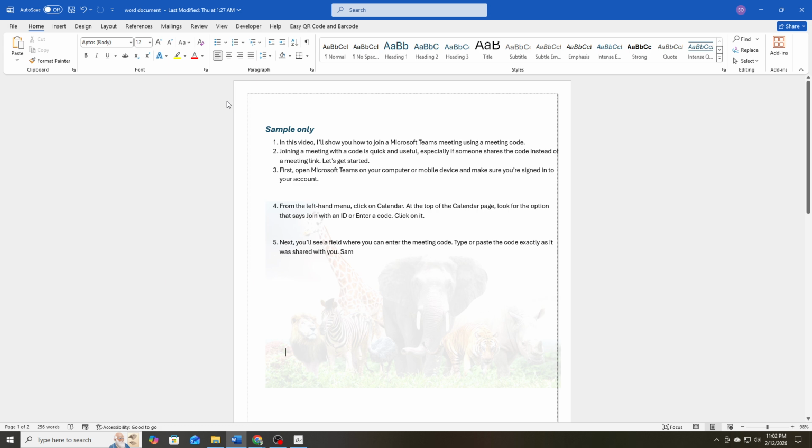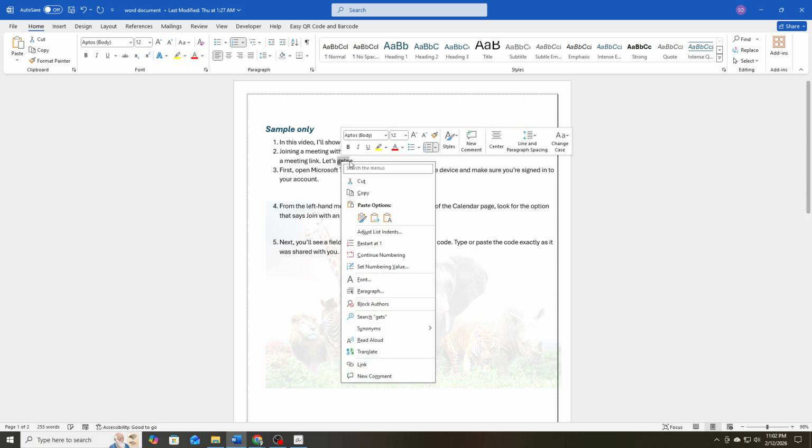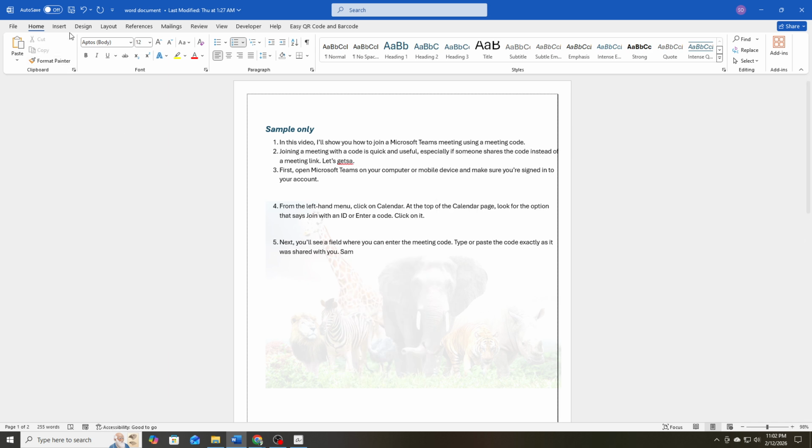The first step in editing is to correct basic text errors. Click anywhere in your document to place the cursor and type or delete text as needed. You can also select words or sentences and use the cut, copy, and paste features to move text around. The undo and redo buttons are also very helpful if you make a mistake or want to reverse a recent change.